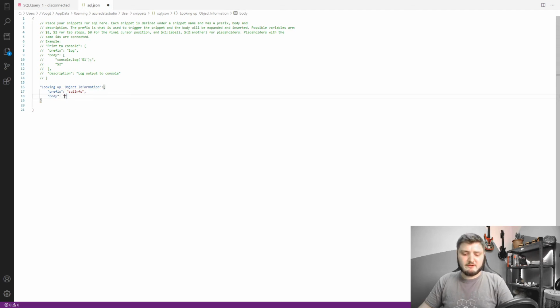And in my body I can do select star from information_schema.tables where table_name is like, what. So this is my snippet. And then I also need to provide a description. This is using information schema to find object information.